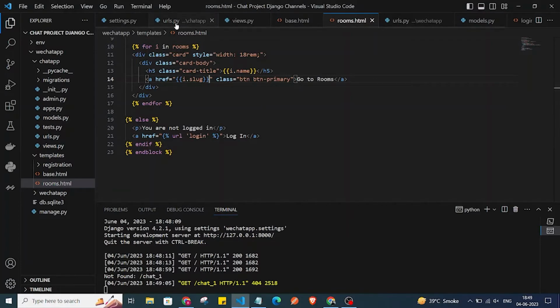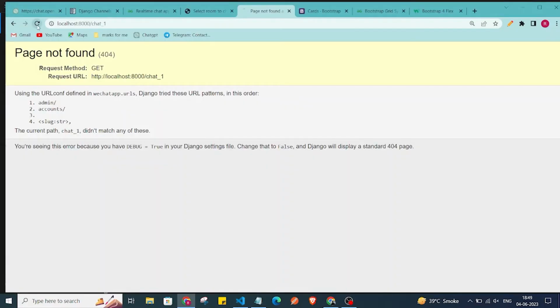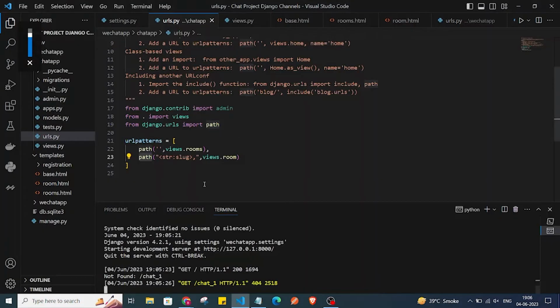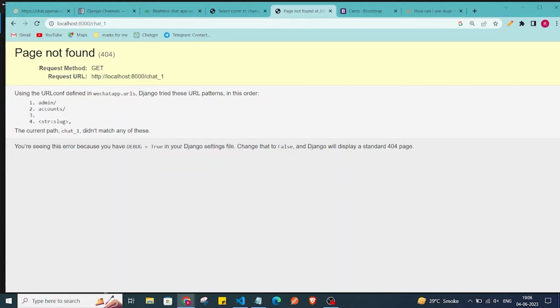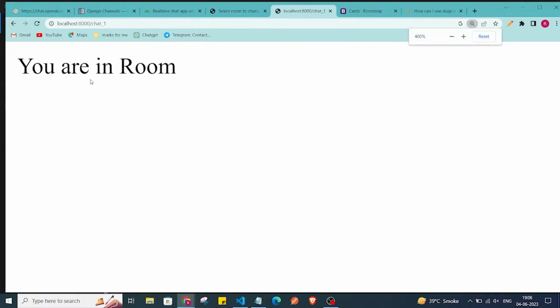So in the urls.py file there was some typo. Here we have to do something like str and then slug. Okay, and now let's refresh this. So I think here we have made a mistake. We have added one extra comma here. So if I go and refresh that page again, then as you can see, we are on the page of that particular room of chat 1. Okay, so yeah, this is looking great, right?